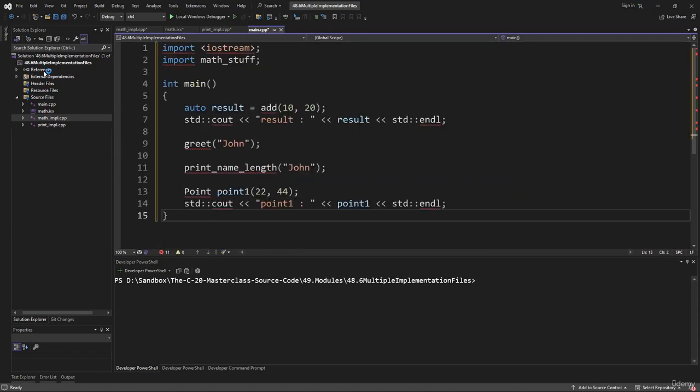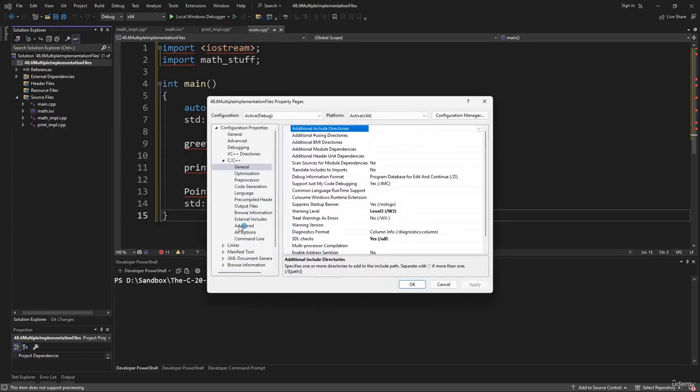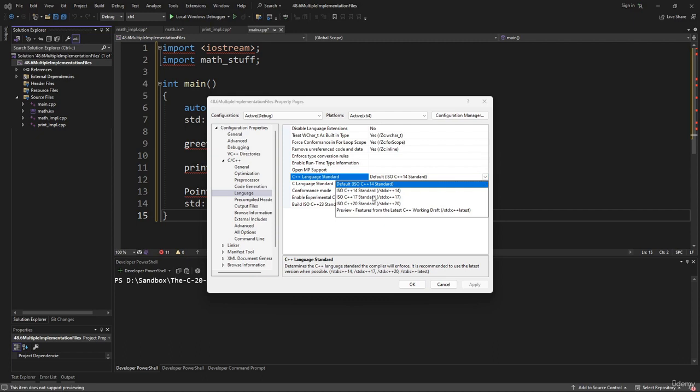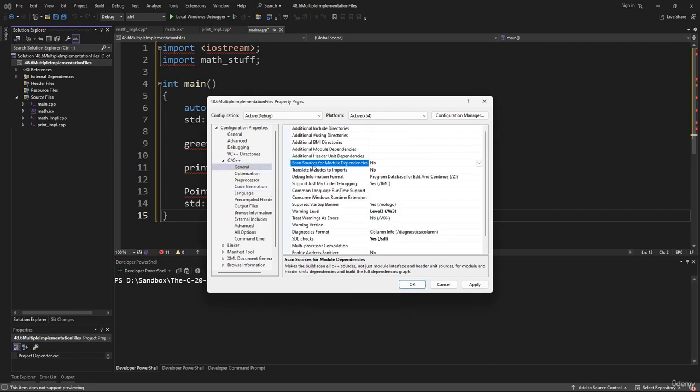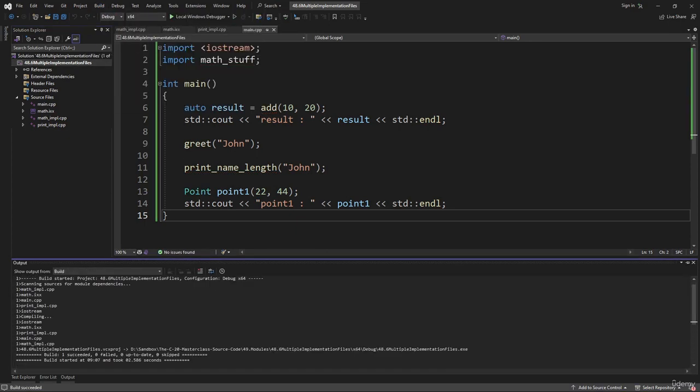Now that we have this, we have to make sure to enable C++20 before we try to compile. Let's go to language here and enable C++20. And we need to come into general here and scan the sources for module dependencies. And we say yes, apply, okay, and try to build. Let's see what we get. Seems like the build is good because we have succeeded here.